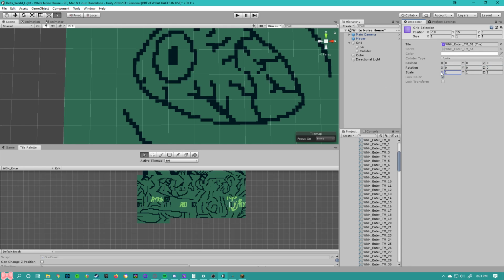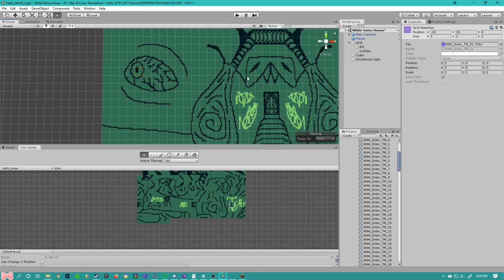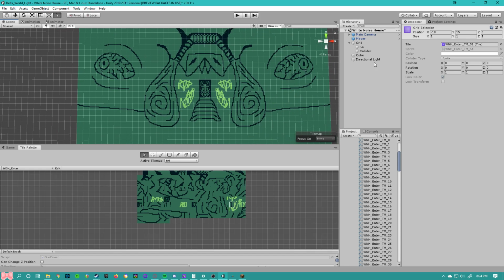You can scale it too if you really wanted to, but there's no real reason for me to, because this is a pixel perfect game. So I'm going to go back to 1, and then you can also change the position slightly if you want, but then again I'm not going to do that. So that's the tile palette and the colliders.